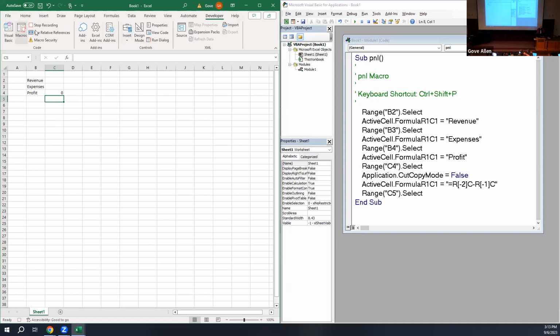Now I'm going to say stop recording. So that button that used to be recorded is going to say stop. Very important to actually say stop recording.